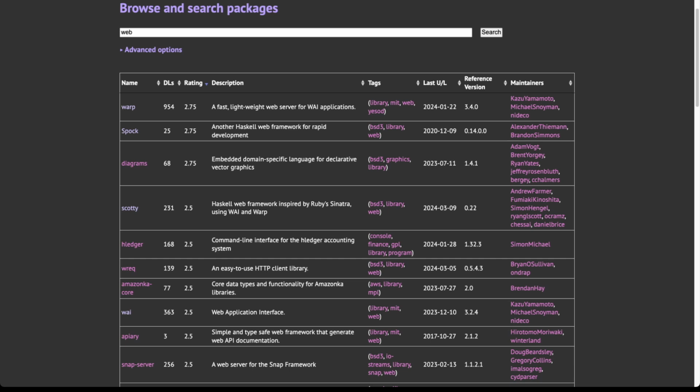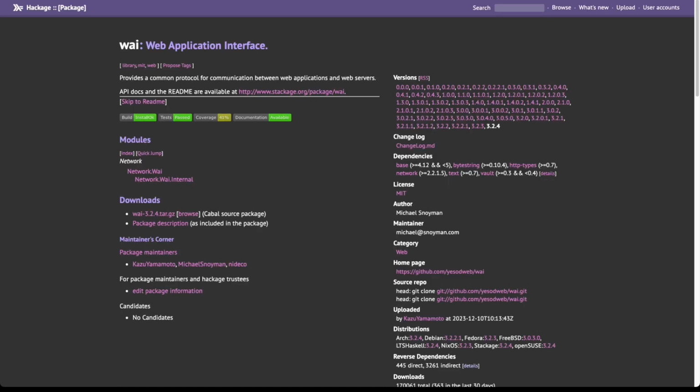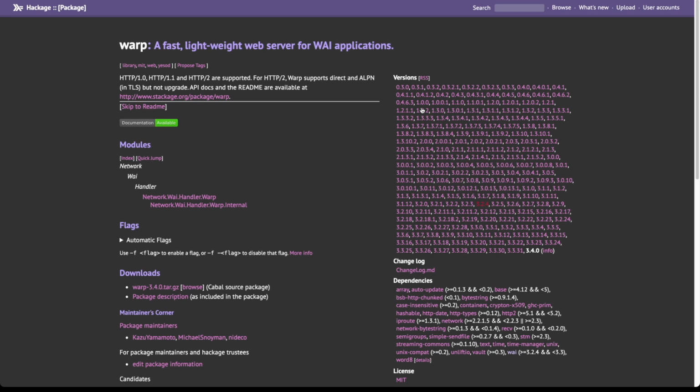Before we start building our own HTTP server, I just want to mention that there are a lot of options in Haskell already with different levels of abstractions and batteries included. The web application interface is where it starts. It has a kind of low-level mechanism for talking about requests and responses where we declare applications as a function from request to response.